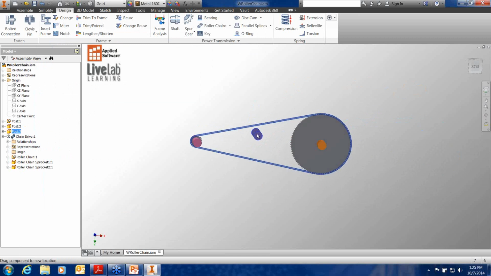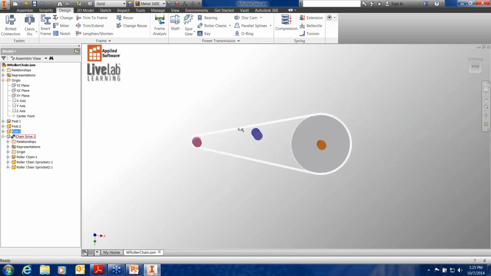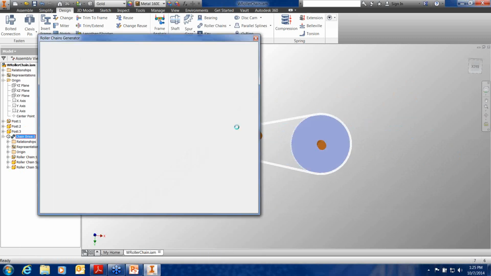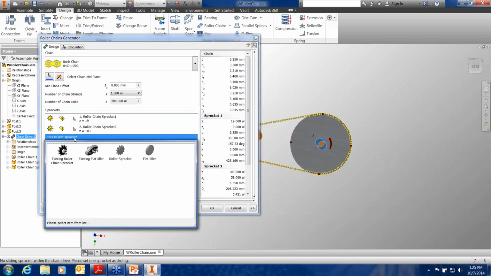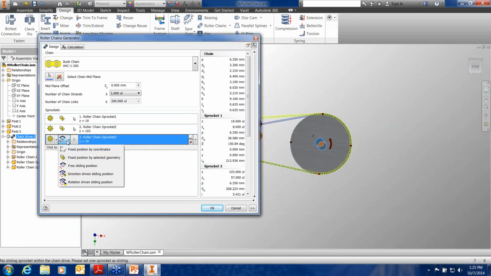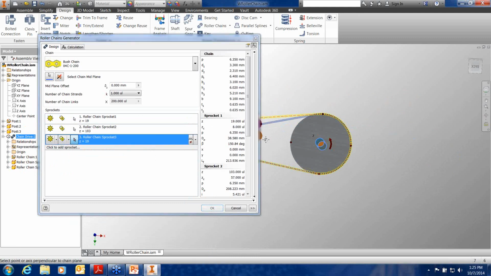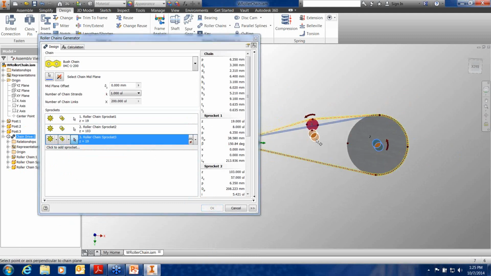Now, adding is very simple too. I can grab this pin, let's say I'll move it down into this location. Once again, right click and say edit using the Design Accelerator. I'll add a sprocket real quick. Okay, and then the placement is going to be a fixed position on that pin, and then you can roll it under, roll it up.